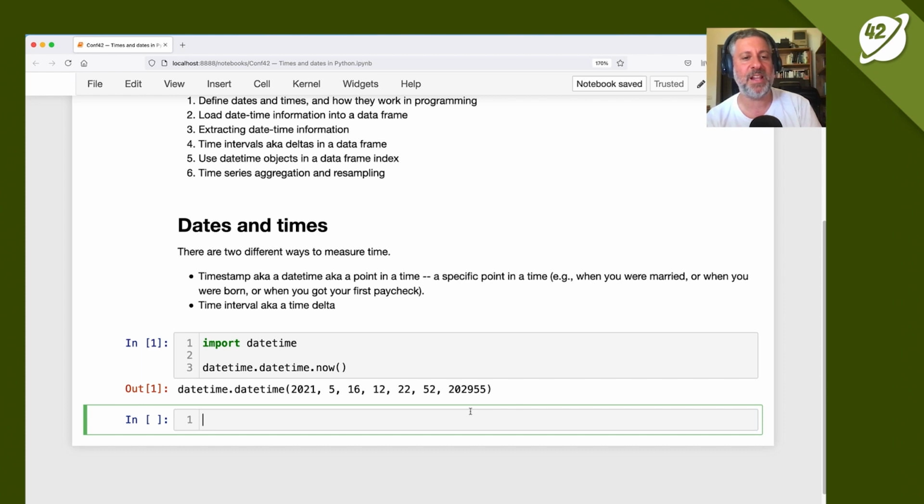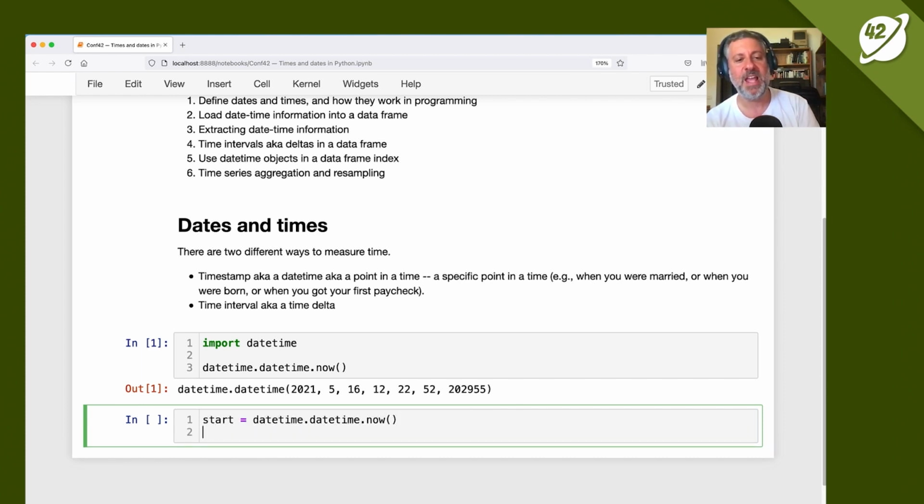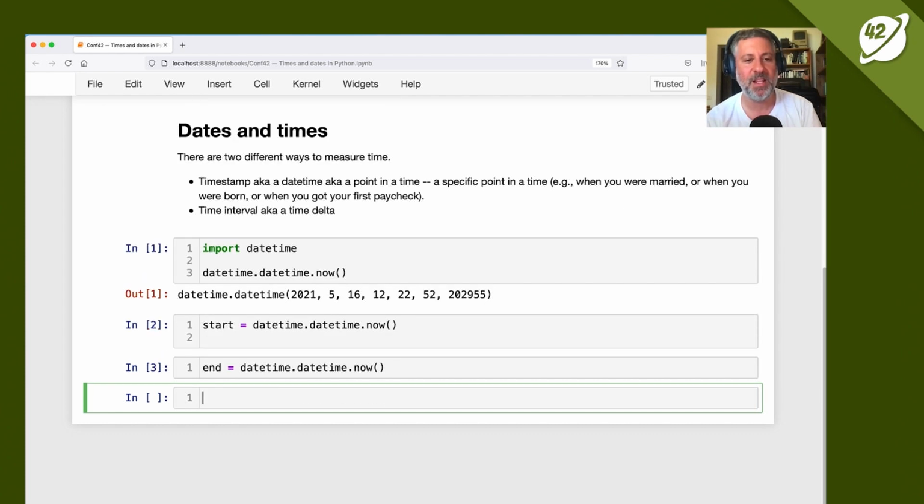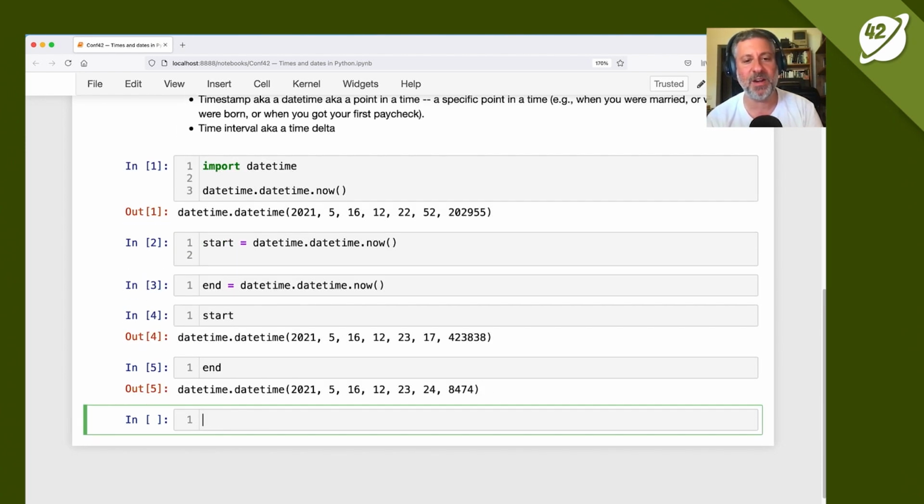Well, okay, what if I say start equals date time now, and then we wait a few seconds. I've waited enough. End equals date time dot now. Now we see that start is here and end is there. Okay, this is not a huge surprise. I waited, what does it look like, about 7 seconds, and sure enough, the second one is 7 seconds later.